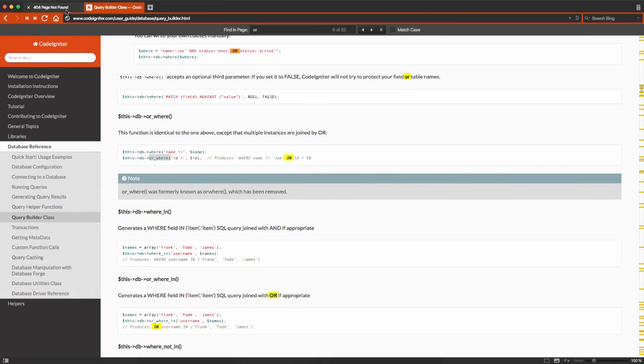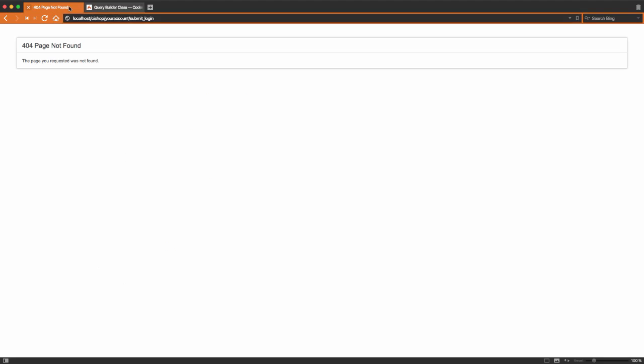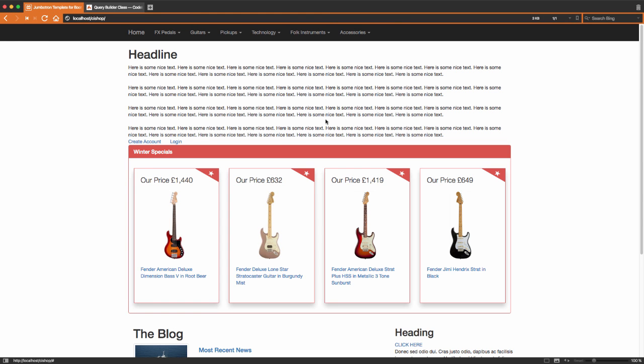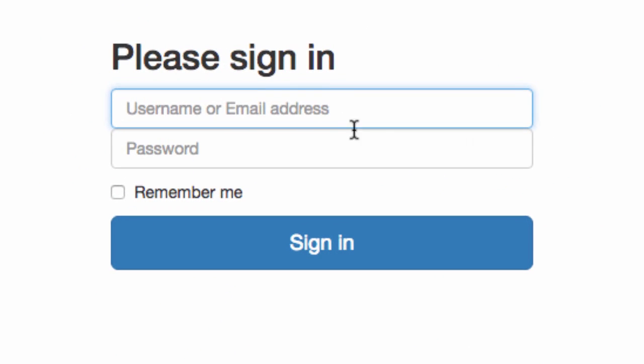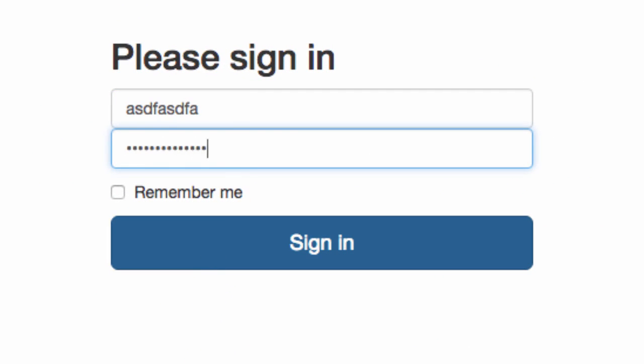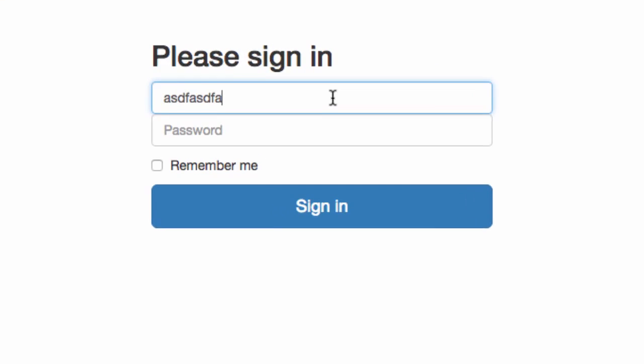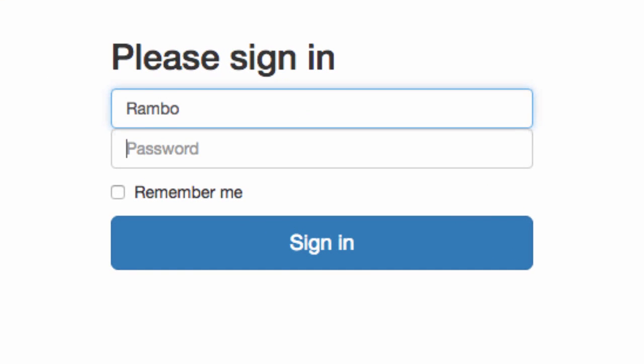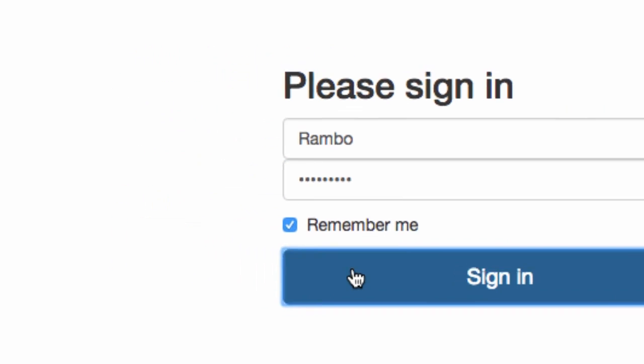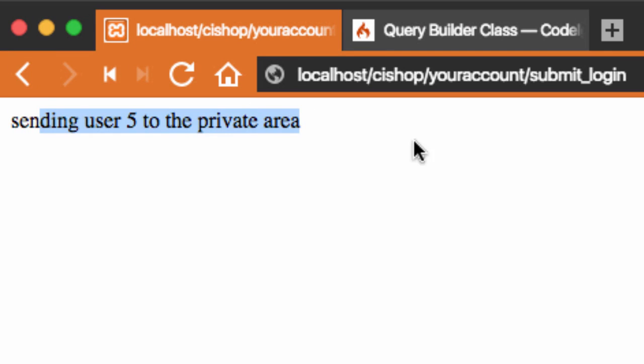So let's test this thing out, shall we? Okay, if we go to the shop here, we try and log in. Here comes some rubbish details. You did not enter a correct username or password. That's good. Now I'm going to enter a correct username and password. So something like that. Going to say sign in. And now it's sending the user ID 5 to the private area.